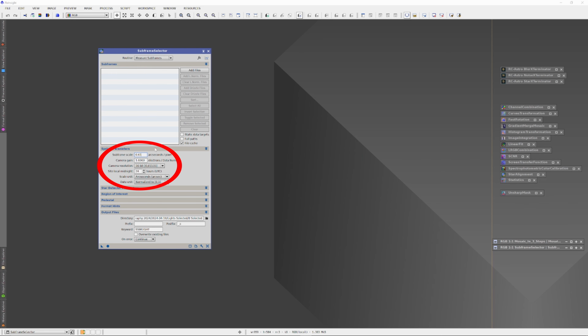Then I need to pop down to the camera resolution drop-down menu and change the resolution to 14-bit because the Player 1 Aries M is a 14-bit camera. I leave all the other settings in the SubFrameSelector at default. Just letting it know the arcseconds per pixel and that the camera sensor is shooting 14-bit images is enough for the SubFrameSelector to do a very good job in assessing the images.